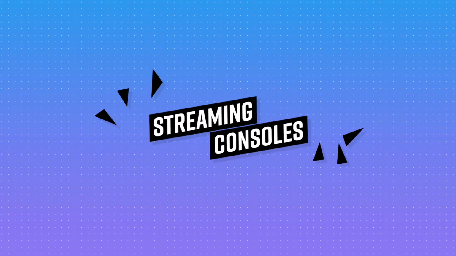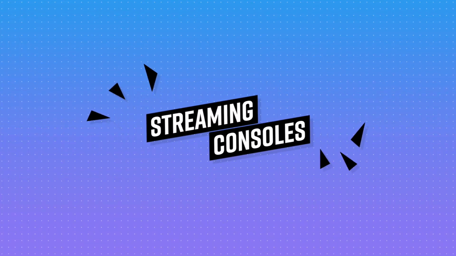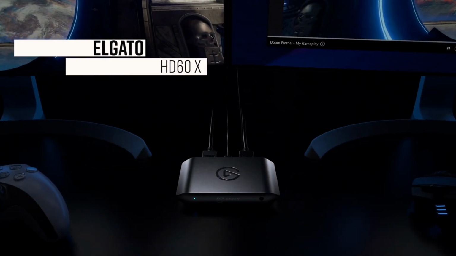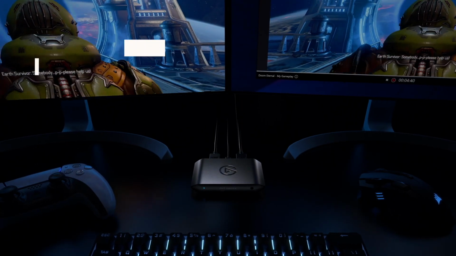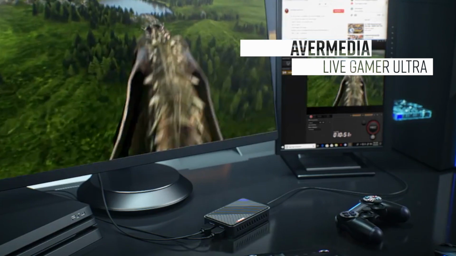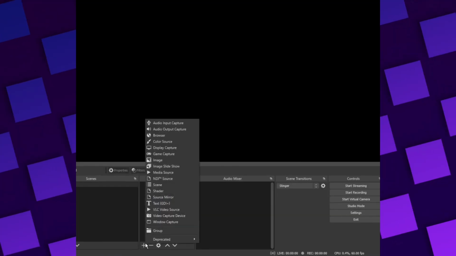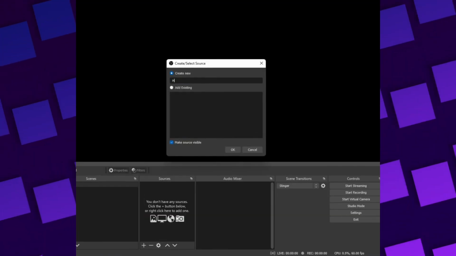When it comes to streaming consoles, things get a little bit more complicated because what we're going to need is some sort of capture card. At this stage, a USB capture card is going to be fine. Something like an Elgato HD60X or AverMedia Live Gamer Series. Again, this is up to you. There are plenty of 4K 60 frame per second USB options out there. This capture card is going to be your video source.